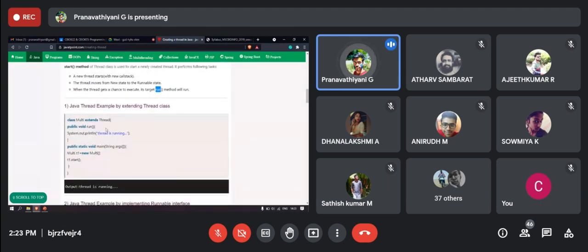So let's see a simple example of how to create a simple thread using the thread class. Multi is our class name, extends Thread.